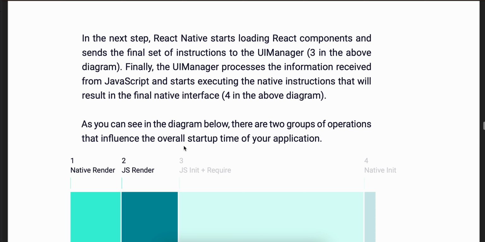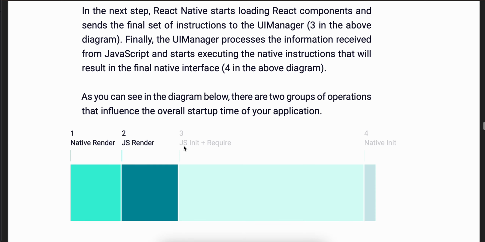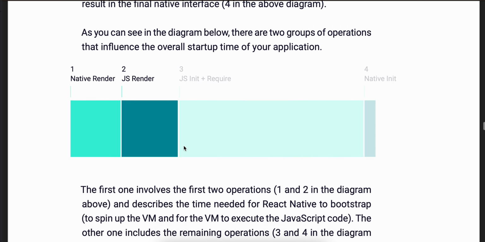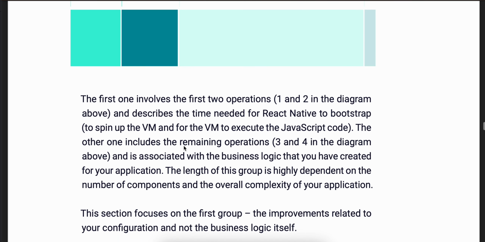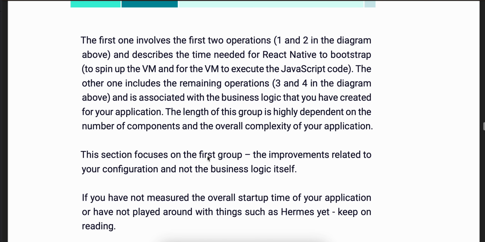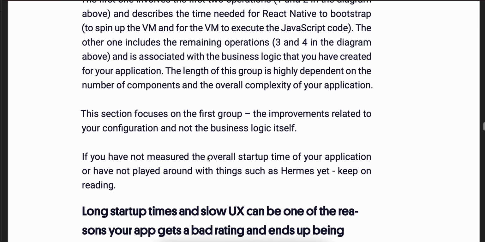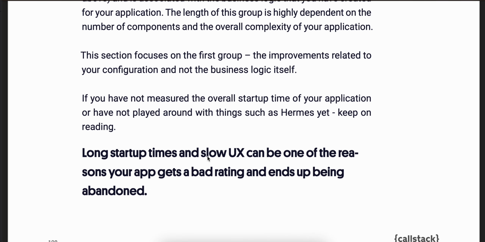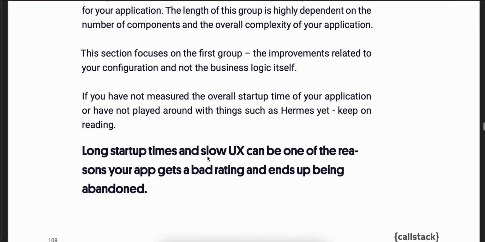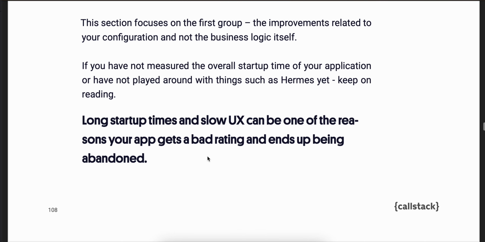As you can see in the diagram below, there are two groups of operations that influence the overall startup time of your application. The first one involves the first operation and describes the time needed for React Native to bootstrap. The other one includes the remaining operations and is associated with the business logic that you have created for your application. The length of this group is highly dependent on the number of components and the overall complexity of your application. This section focuses on the first group, the improvements related to your configuration and not the business logic itself.